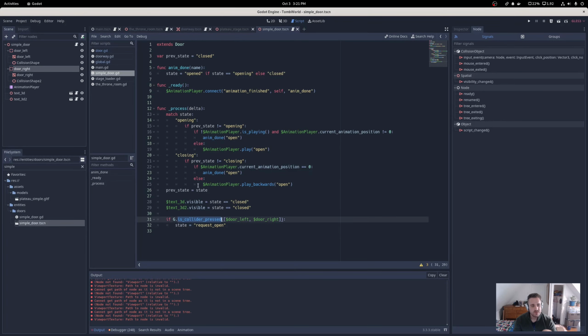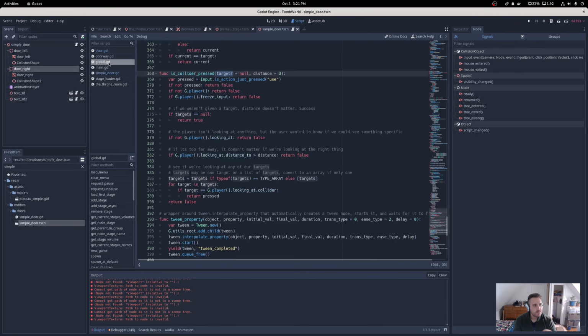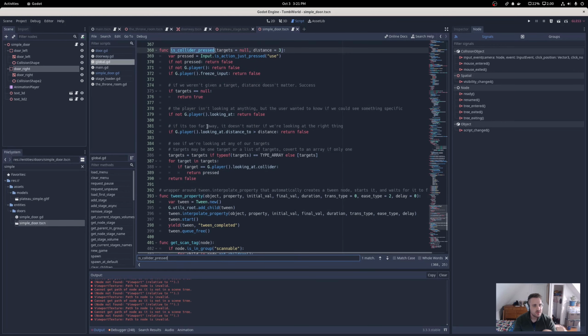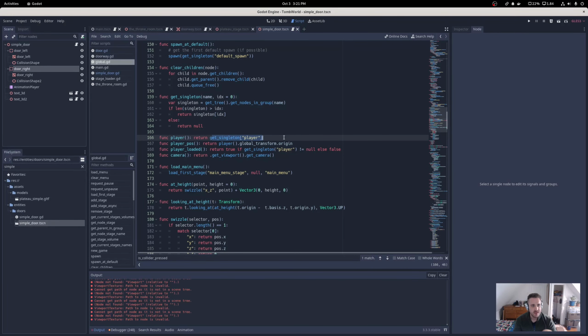I think there's something else I want to say about this. Right, global. There's this global g.player function that does what you would think. It just finds the player. The player's tagged with a group, and so it's very easy to find. We just have to call this getSingleton, which is a utility I wrote that wraps getTree.getNodesInGroup by name.